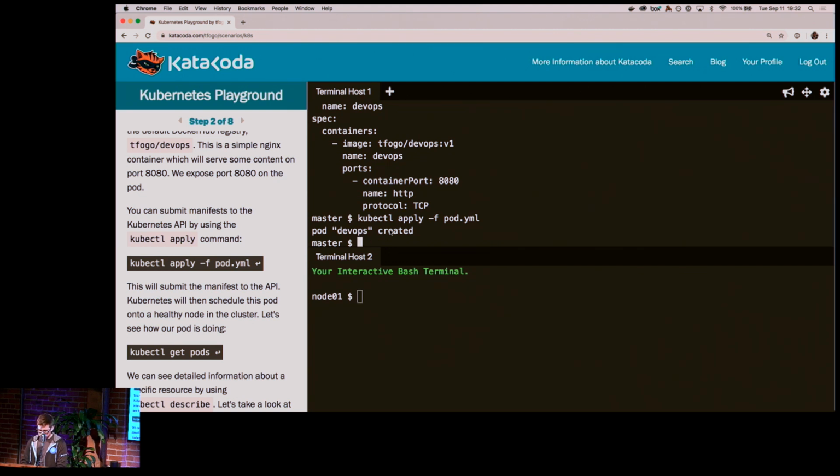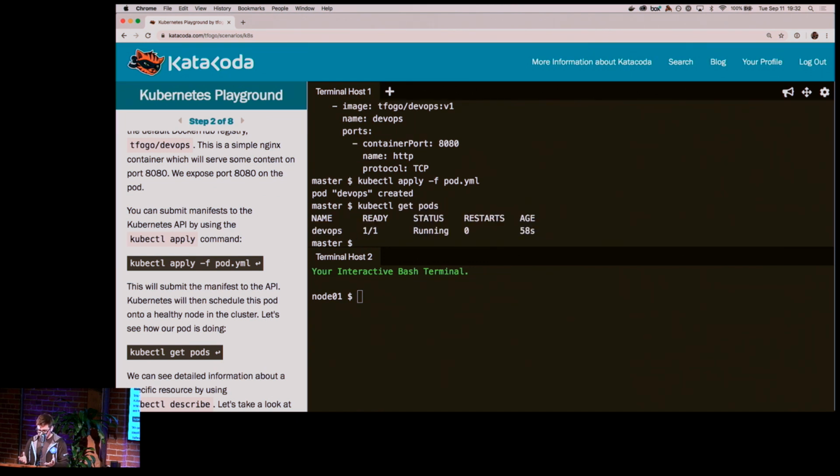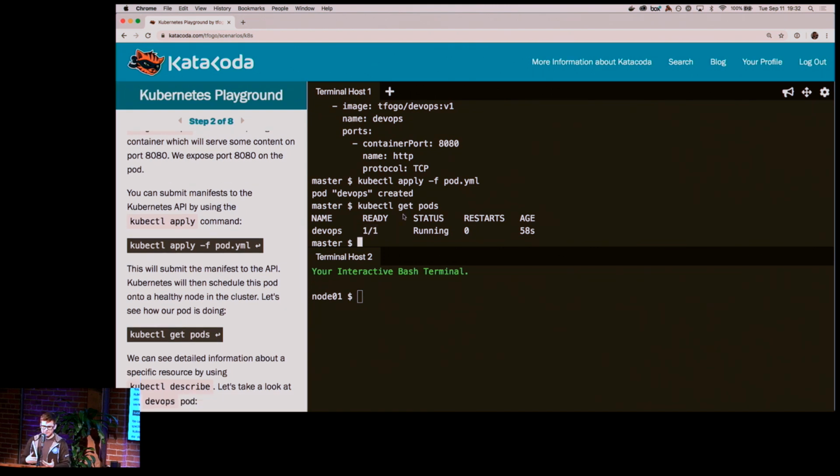So let's run kubectl get pods and see what we get now. We see, great, we've got a pod called DevOps. It's got 1 container out of 1 containers running, and that's exactly what we wanted. You can see more detailed information about a resource by running kubectl describe. So I'm going to say kubectl describe pod, and then the name of the pod, so DevOps.